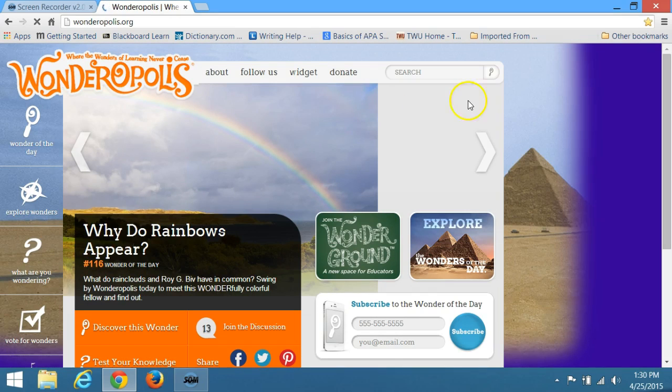I am also going to go over here to the star key and click it so that I have it bookmarked. Mine's already been bookmarked. It's already yellow. Yours will turn yellow once you've bookmarked it, unless you want to keep typing in wonderopolis.org. Alright, wonderopolis.org is a very cool website about wonders and learning.